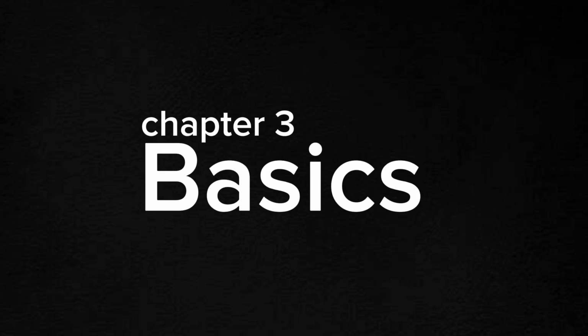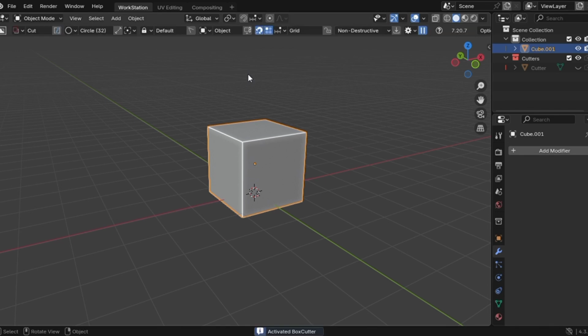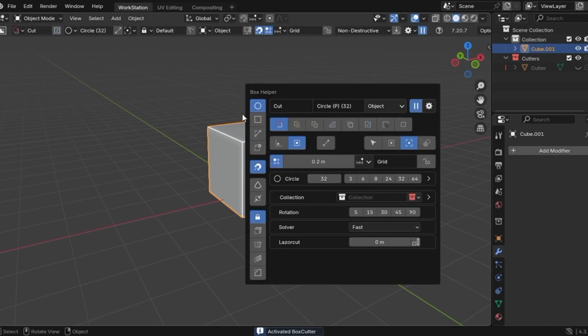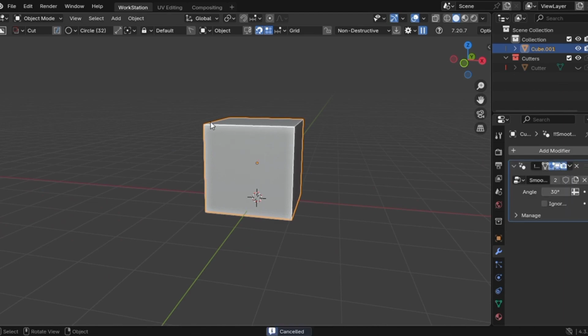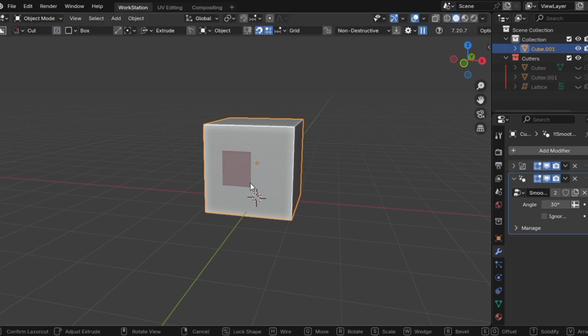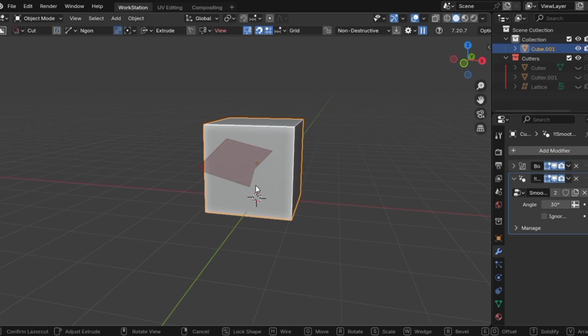Chapter 3. Basics. I'm going to cover all the basics, tools, and shortcut keys you need to master. First, there are three types of cutters: circle, square, and n-gon. The circle cutter is ideal for creating circular cuts. The square cutter for rectangle or box-shaped cuts. And the n-gon cutter acts like a free-form line tool, allowing you to create any shape you need.